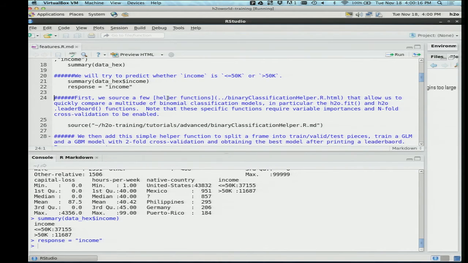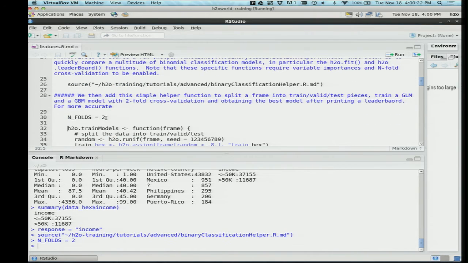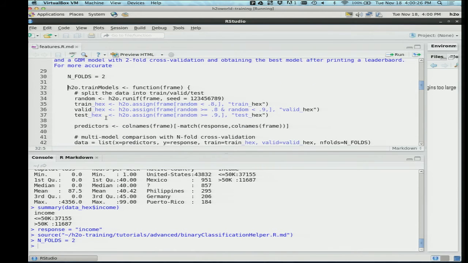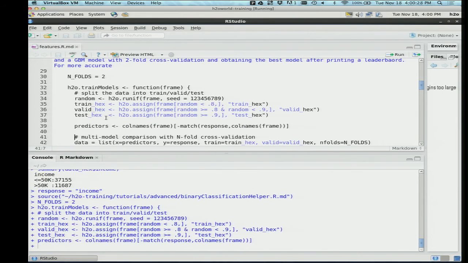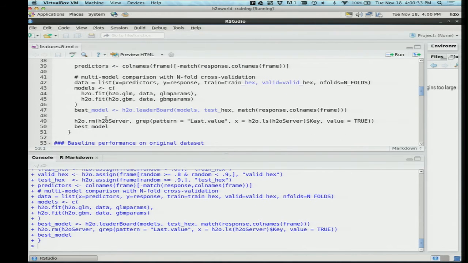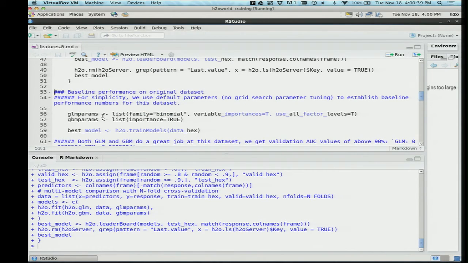So now we are going to get these magic helpers in. We set the n folds to 2 in the interest of time here, otherwise it takes too long to run in this virtual image. And then we learn this function called TrainModels. So now R knows what my function is. And from now on, all we need to do is specify those parameters and say run. Then we can change the parameters.